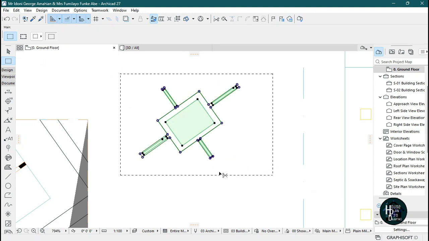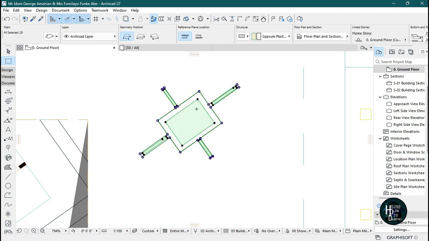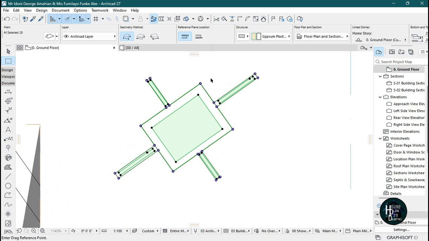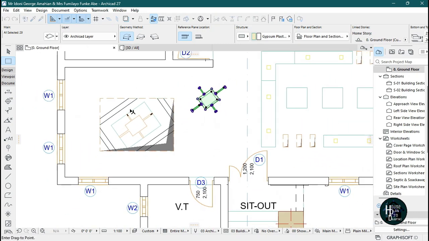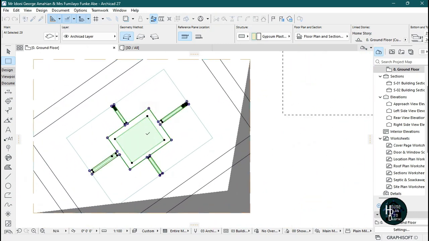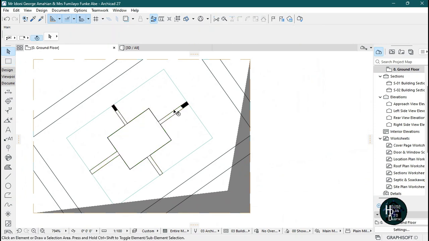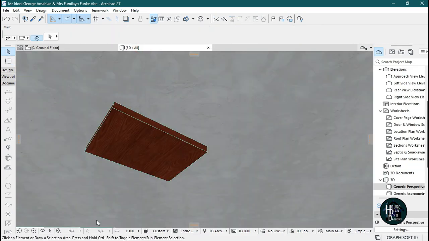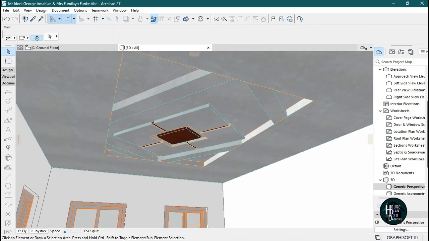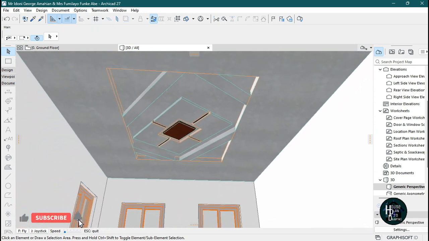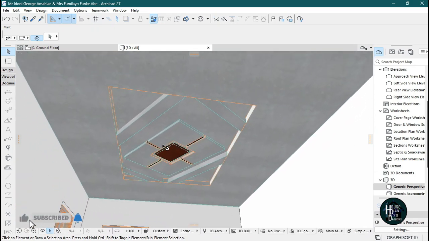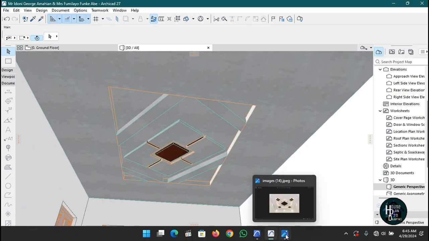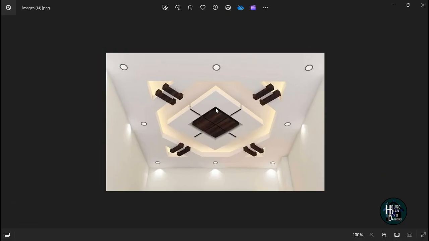Press Ctrl A. Okay, once you press Ctrl A, press Ctrl D and let's move this back to this side here. Once you move it back there, now go to your 3D view and you should have it inside like that. As you can see, we made the design we're looking for. So this is actually bigger.